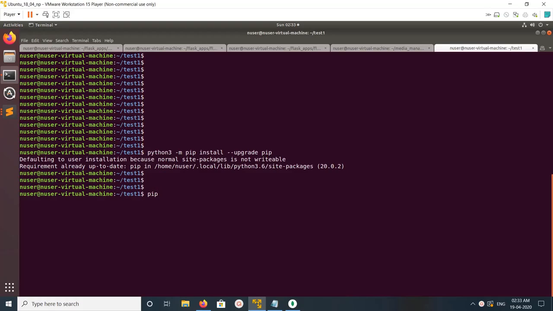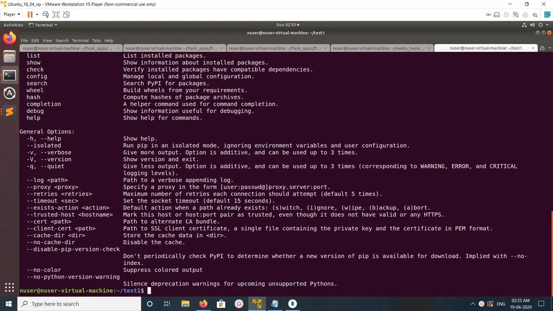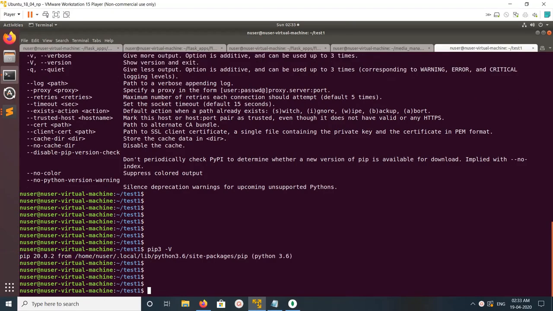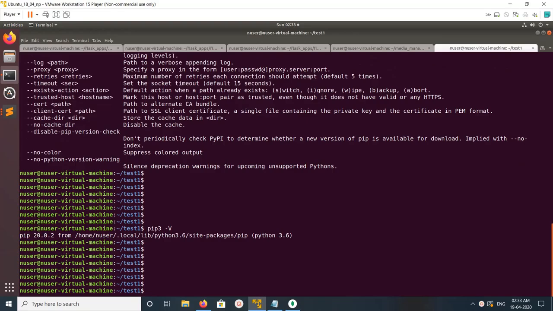After that we can just run pip3 -v. So we can find where it actually installed pip3.